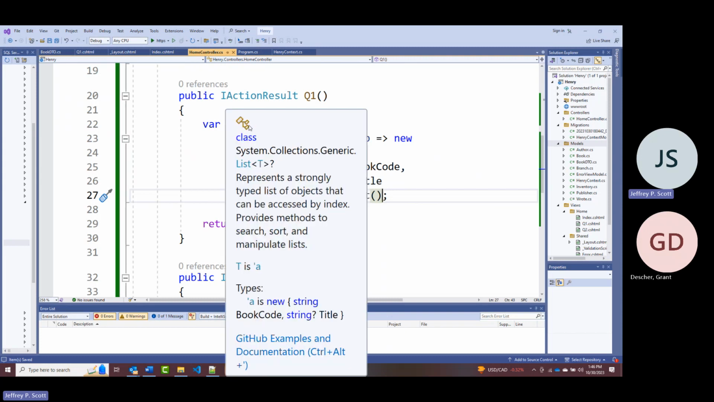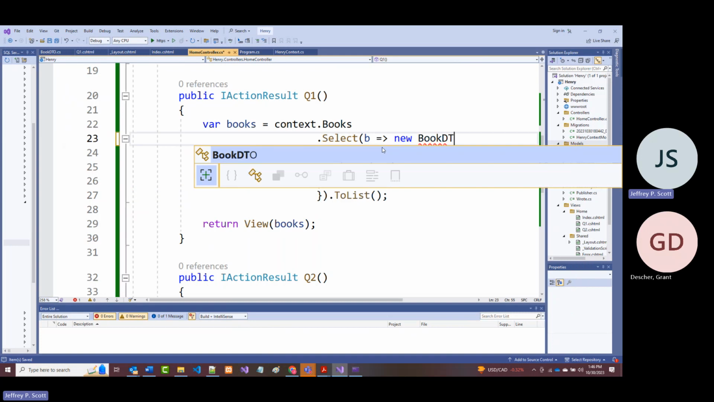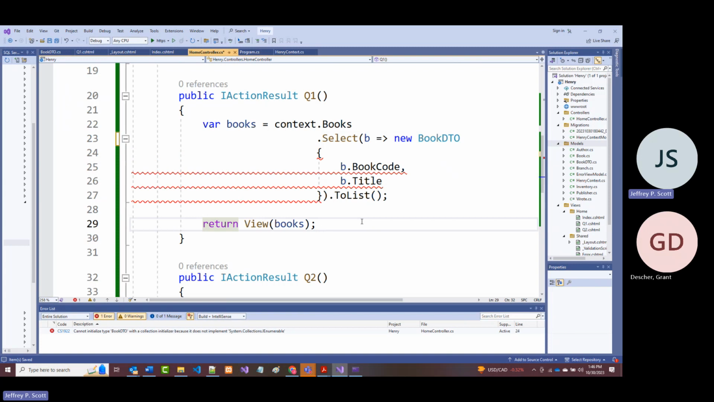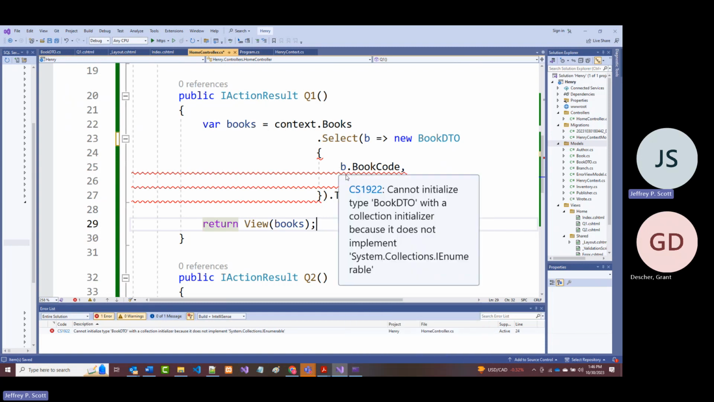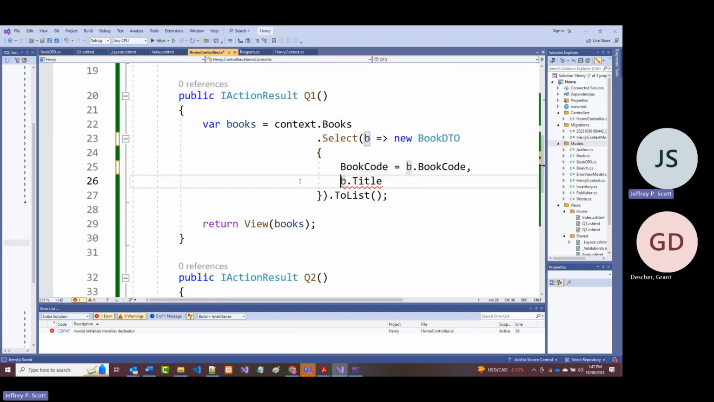We still want var books equal context.books.Select. All right. But now what we want in here is a new BookDTO, and you can see that it's already been picked up by the IntelliSense. Now it's giving us errors. We're going to fix those in a second. All right. But we have this b.BookCode and we have this b.Title. But what we want to set is we want to set BookCode equal to b.BookCode, and we want to set Title equal to b.Title.